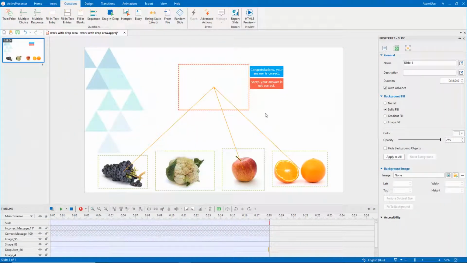Feedback messages are used to provide learners with information when they interact with an interaction object in the HTML5 output. Look at this example. The drop area object has correct and incorrect feedback messages by default. Some interaction objects come along with default feedback messages, some of them don't. Therefore, ActivePresenter allows you to add new messages.